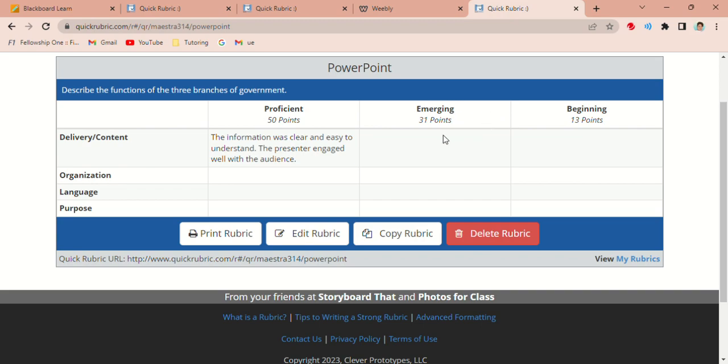Alright, so that is how you use Quick Rubric to make a rubric. I hope that you guys utilize this tool. It is very helpful when you have to change things on the fly.